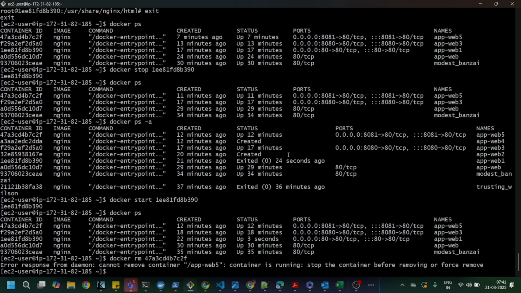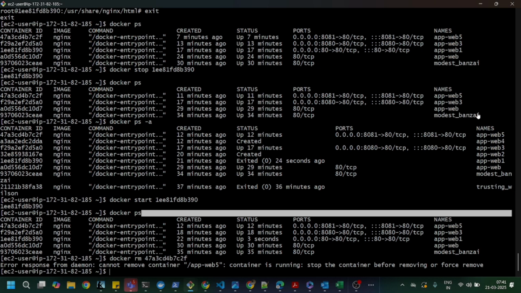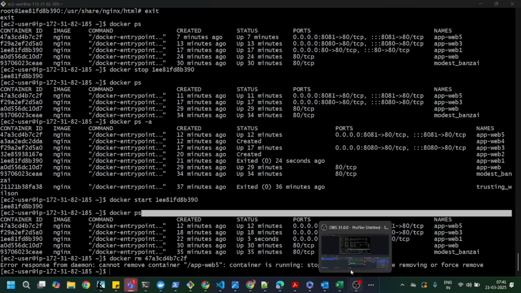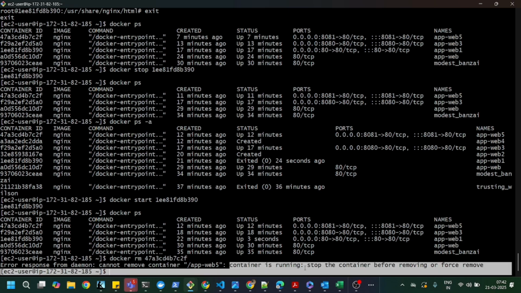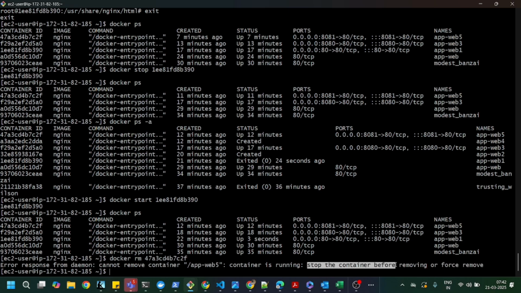Okay. So here I'm getting the response. I'm getting the response as the container is running. Stop the container before removing or force remove.